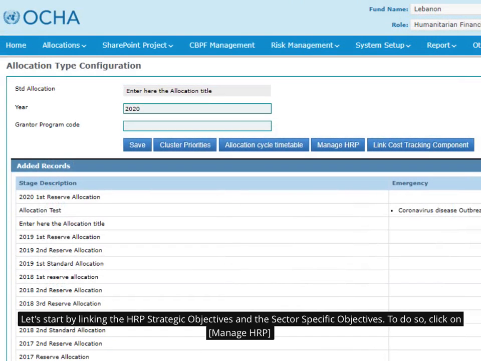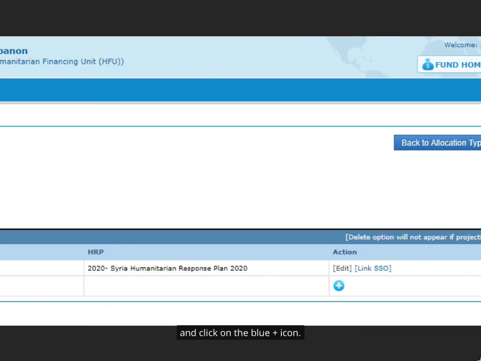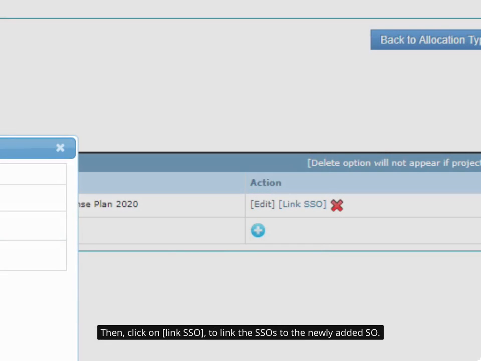Let's start by linking the HRP strategic objectives and the sector-specific objectives. To do so, click on Manage HRP. In the bottom section, select from the drop-down list one HRP SO, and click on the blue plus icon. Then, click on Link SSO to link the SSOs to the newly added SO.